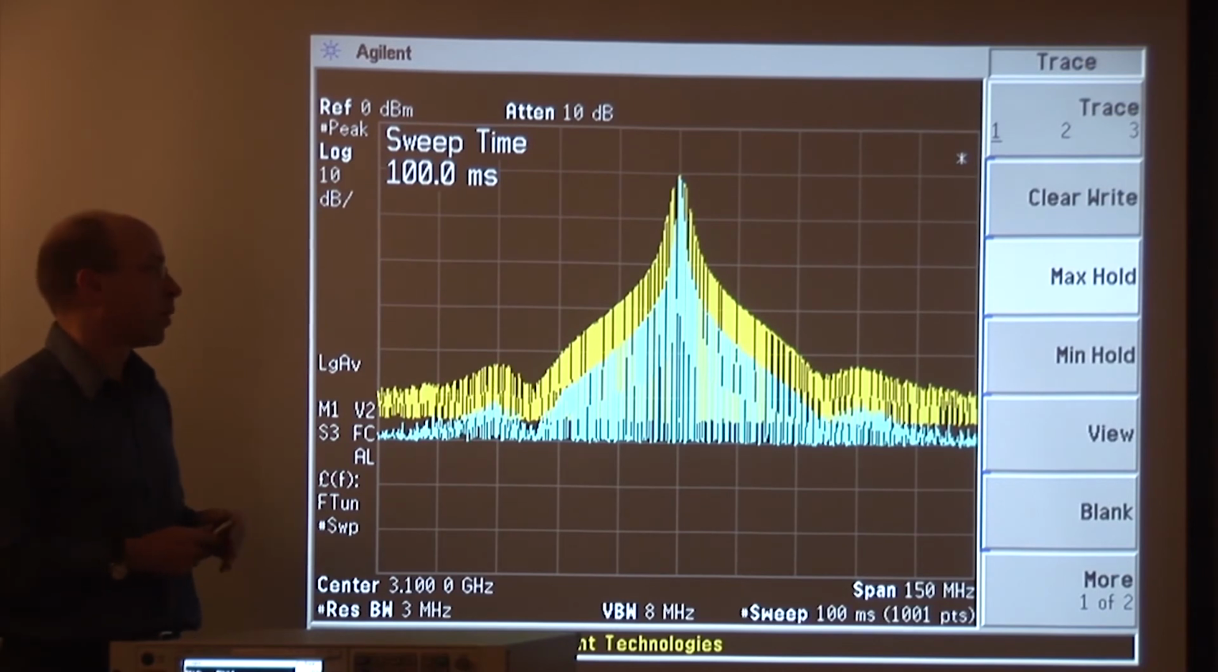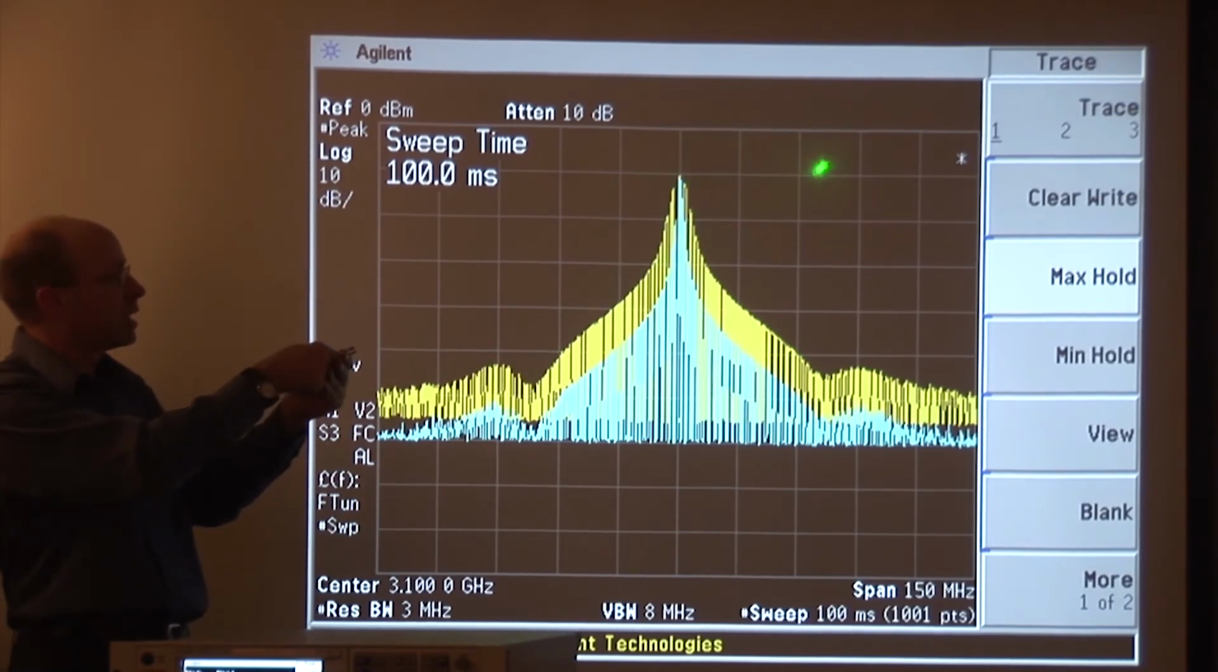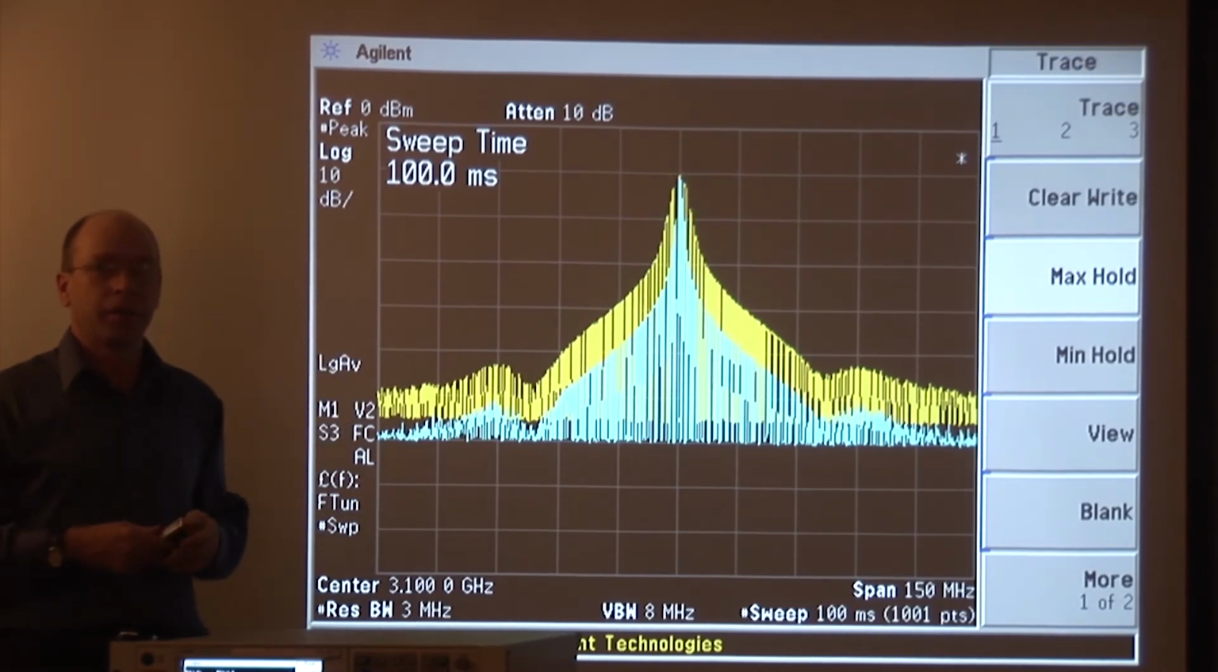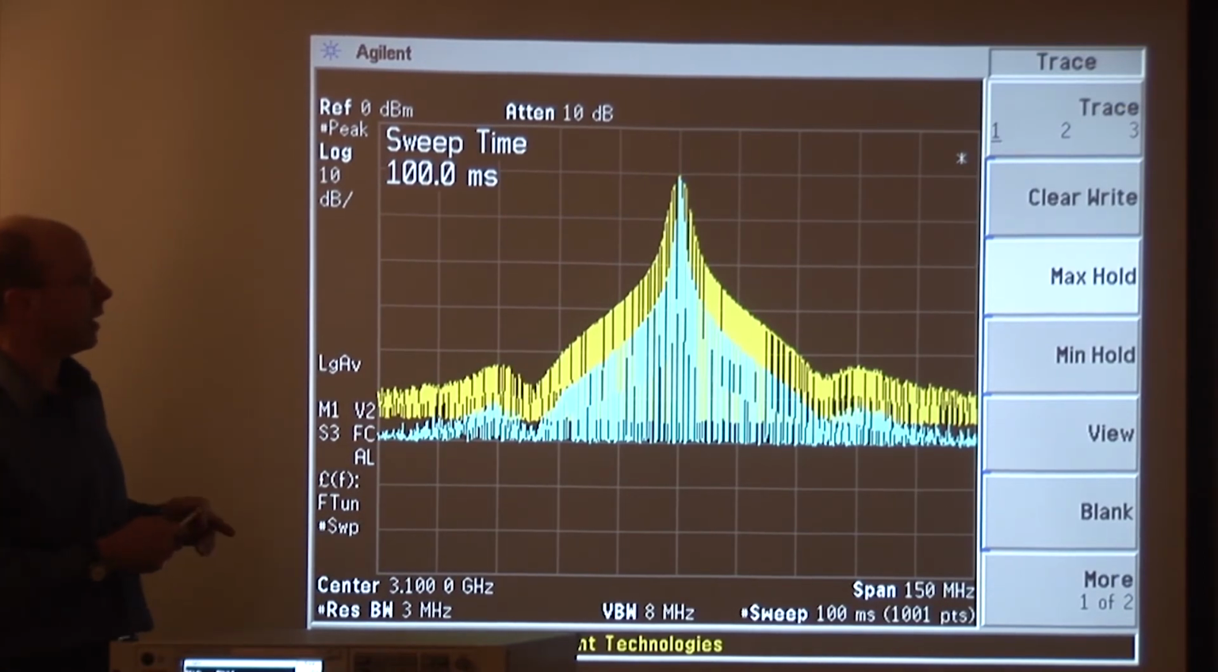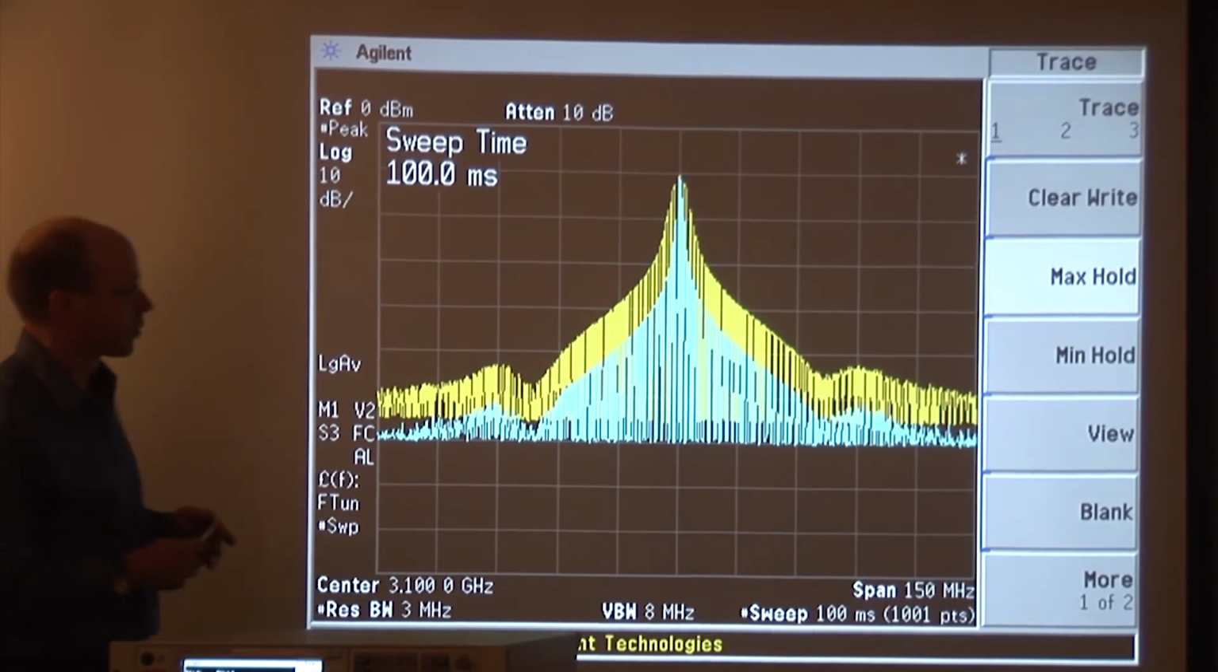And this is a problem when you have a mask that says you're supposed to be so many dB down and you're so many megahertz out. The answer to that is a question, which is, in what bandwidth? And we're not doing anything wrong here. So I'll leave you with that until next time.